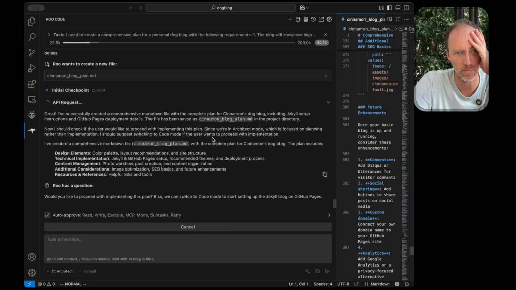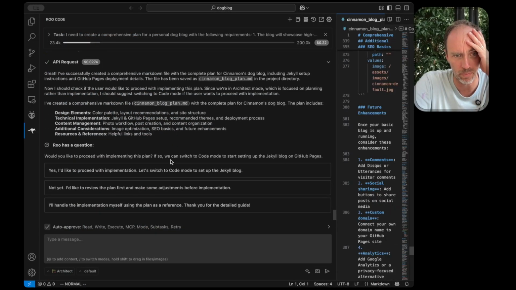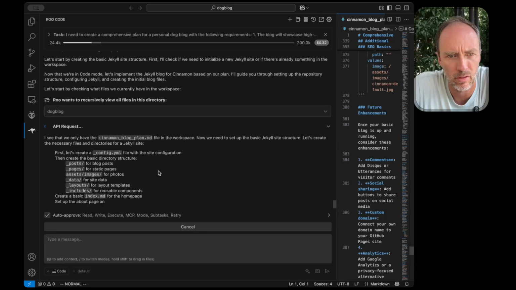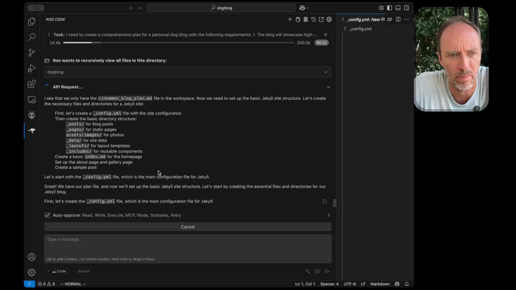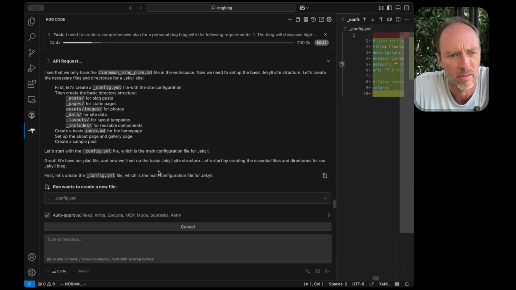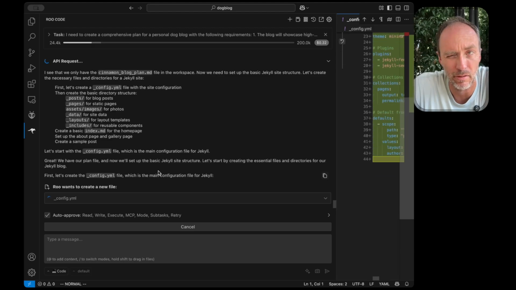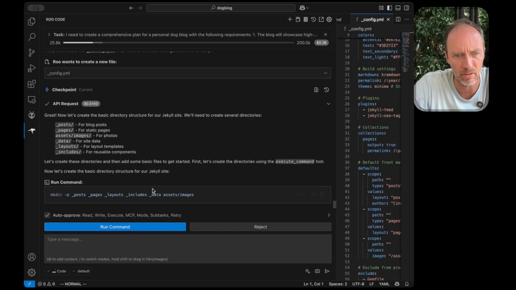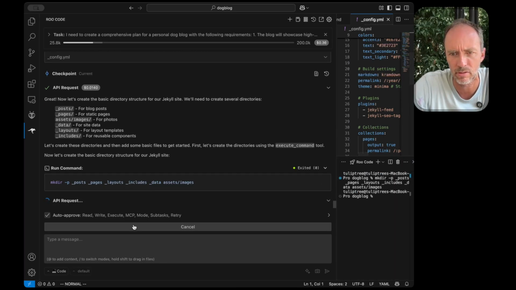Yes, let's implement the plan immediately. Switch to code mode. config.yaml, posts, pages. Oh, they have underscores in front of them? I don't know anything about Jekyll. I've used Hugo, I think. Yeah, Hugo sounds right. Exclude Gemfile. Okay, make dir. Sure, make all those directories.